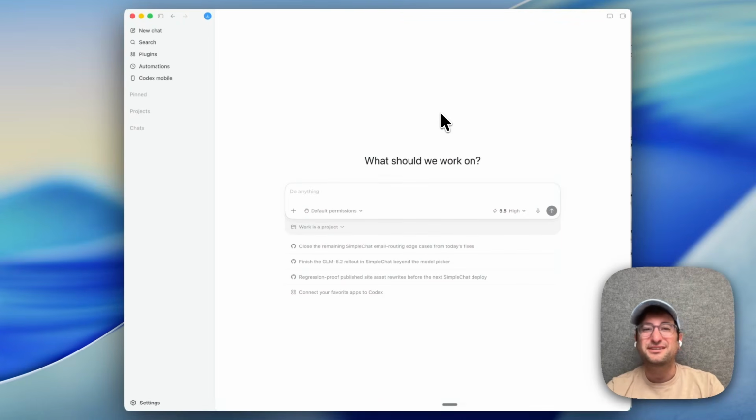In the last couple weeks, I've switched almost entirely from Claude Code to Codex for my personal coding and even productivity tasks. I really like OpenAI's models right now. GPT 5.5, especially on high reasoning, I think is better than Claude Opus.